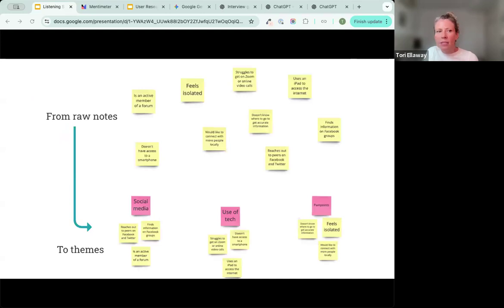So this is how it works. You'll start off with disjointed post-it notes at the top, the yellow ones, and then you'll start to pull those into different themes. So you've got social media, use of tech, different pain points, and you'll pull all of that together to identify the themes and challenges that people are facing.